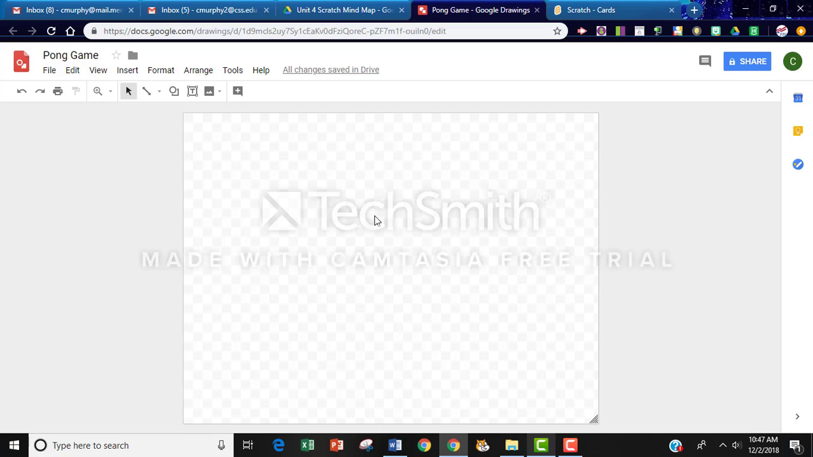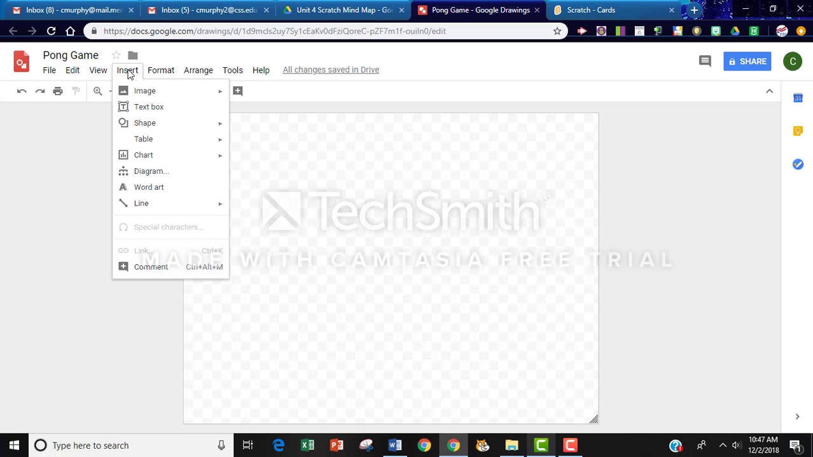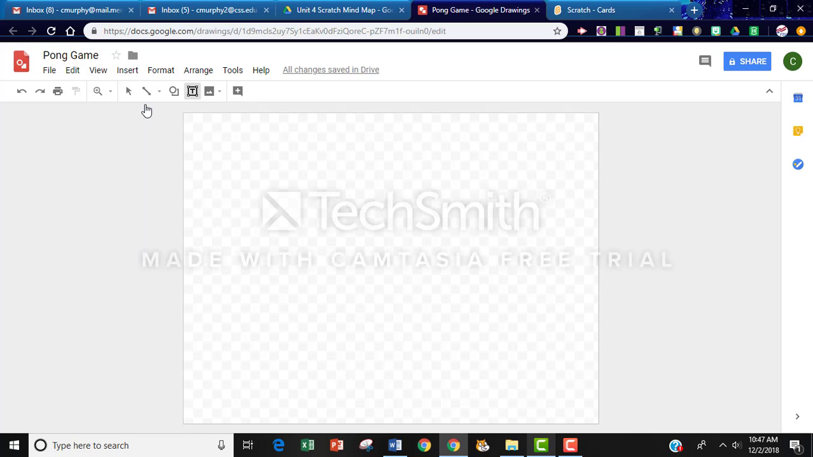Now, the first step in creating our mind map for our Scratch project will be to insert a text box with the name of our project. So we're going to go up to the menu bar and click on Insert and select a text box. When I bring my cursor into the drawing area, I'm going to hold down my key and I'm going to draw.